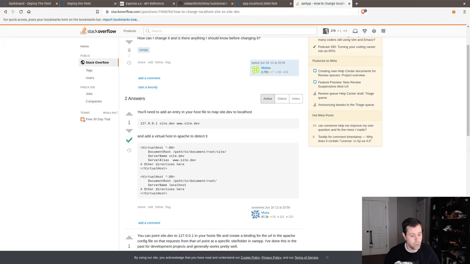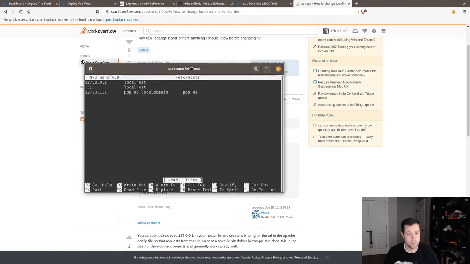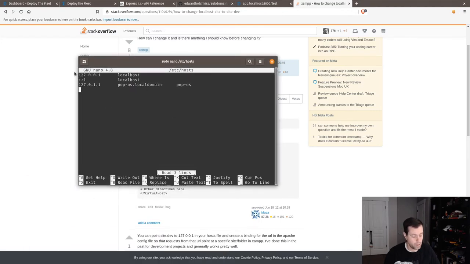Okay, so I am going to edit my hosts file. I can show you this, there's nothing crazy in it. 127.0.0.1, and I want to point localhost.io. I mean, I could do .com, but whatever. Localhost.io back to localhost is what that does. I think that's all I need to do.